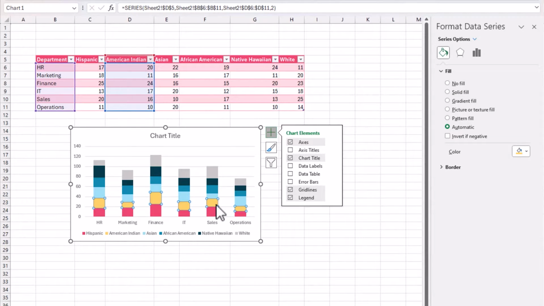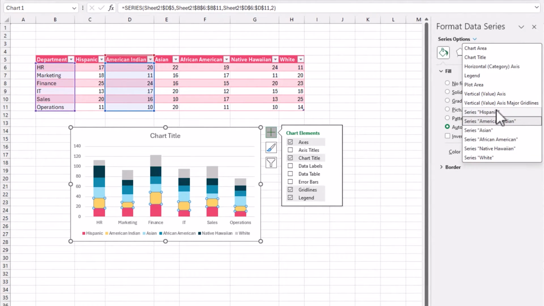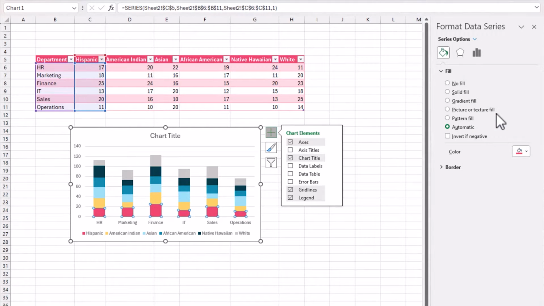So I can select the other series by series this way. You can also go into the side pane here and then say, for example, Hispanic series. I can click on it. Automatically, Excel is giving this color based on my theme. I can change it to another color.